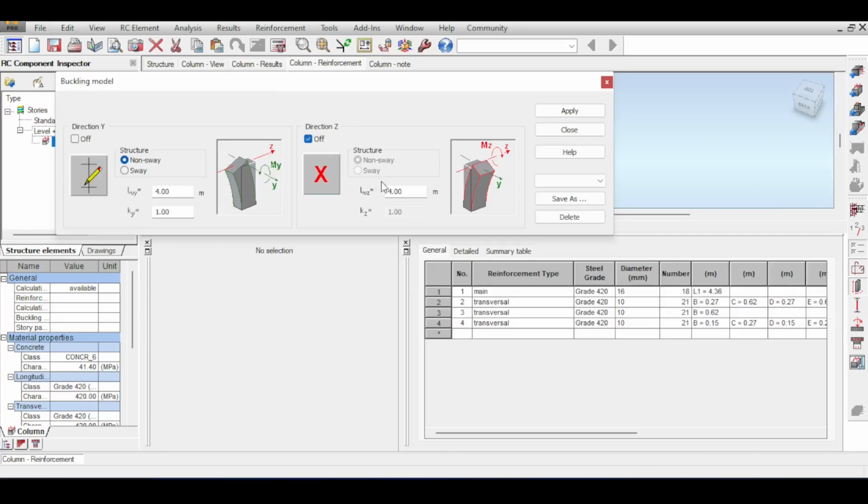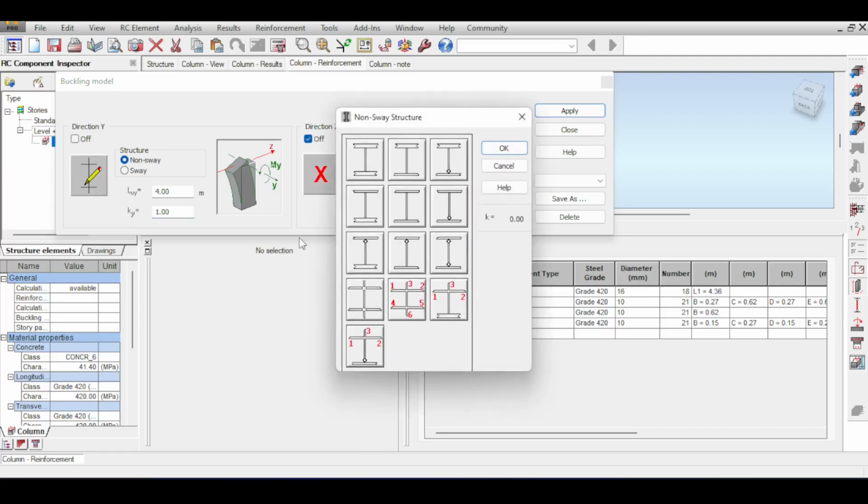Now in direction Z, there is nothing happening because you are dealing with a two-dimensional frame, but in direction Y, there is everything happening. Now first of all, those K factors are calculated from an alignment chart, which is a different one for sway and non-sway. So you need to know what kind of frame you have. Let's say we have a non-sway frame. K is given as 1, and you can see here that you have a pencil, which means that this K is user input. If you click on that, you can let Robot do it automatically from the structure.